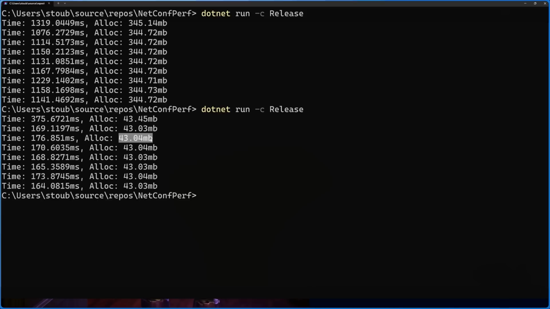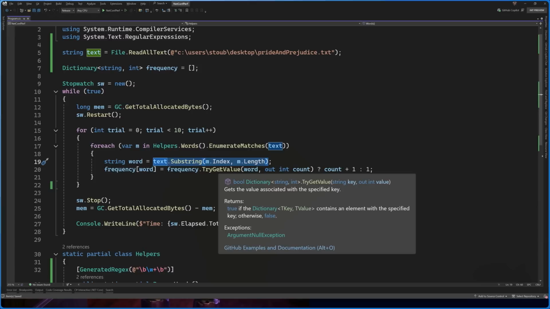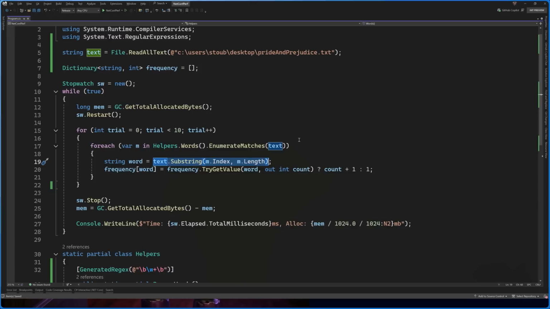But where is that 43 megabytes coming from? Well, it's coming from the fact that I'm still allocating a new string every single time I encounter a word. But is that really necessary? I mean, Pride and Prejudice, I think I counted, it has something like 4,000 occurrences of the word "the." I only need to store it into the dictionary once. That's the only time I really need "the" as a string. For the other 3,999 times, I don't really need that string instance. I just need some way to do a comparison with the text against what's in the dictionary.